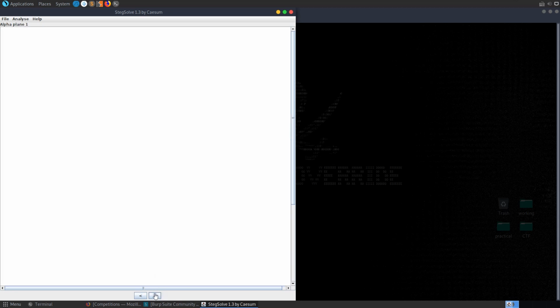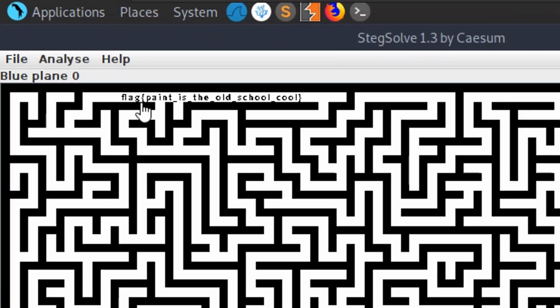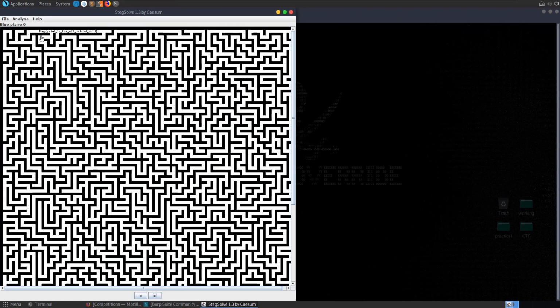So we've got the 8 different alpha planes here, the 8 bits, and then we have the same for the red. We can go through those. We have the same for the green. We have the same for the blue. Nothing is changing, although look what happens when we get down to blue plane 0. We see this flag. Paint is the old school cool. So we could go ahead and save this if we wanted to as a separate image, so we can zoom in, because there's no zoom option on this tool, unfortunately. But you can read that clearly enough to go and submit the flag anyway.